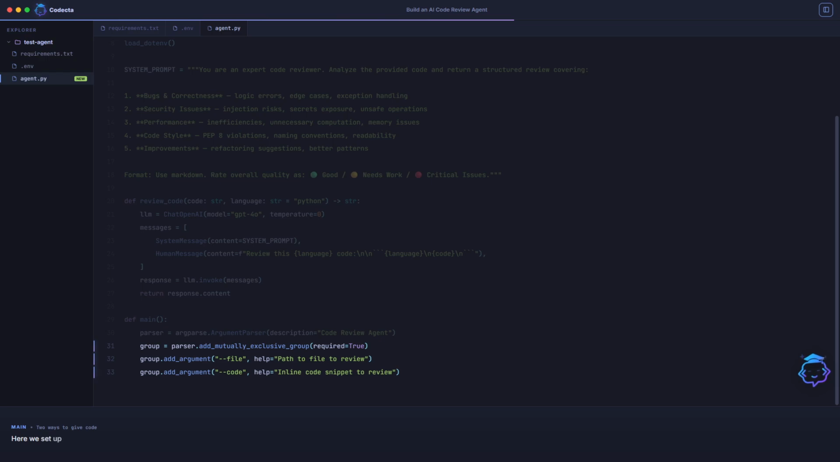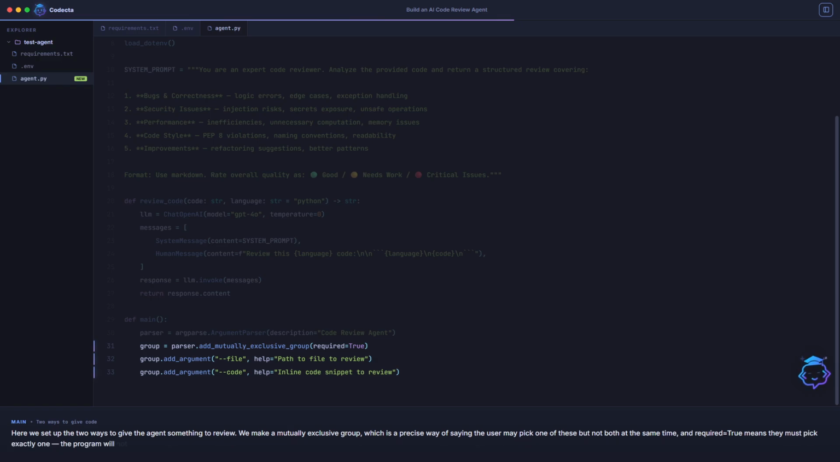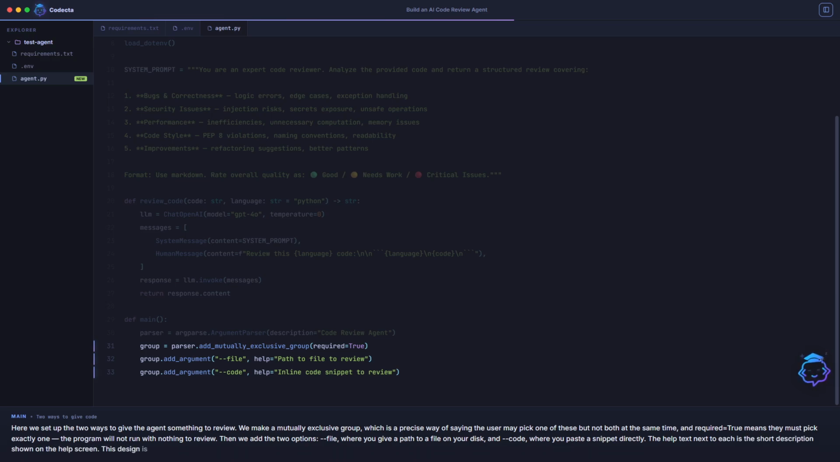Here we set up the two ways to give the agent something to review. We make a mutually exclusive group, which is a precise way of saying the user may pick one of these, but not both at the same time, and required=True means they must pick exactly one, so the program will not run with nothing to review. Then we add the two options, --file, where you give a path to a file on your disk, and --code, where you paste a snippet directly. The help text next to each is the short description shown on the help screen. This design is friendly because it gently forces the user into a valid choice instead of letting them make a confusing mistake.